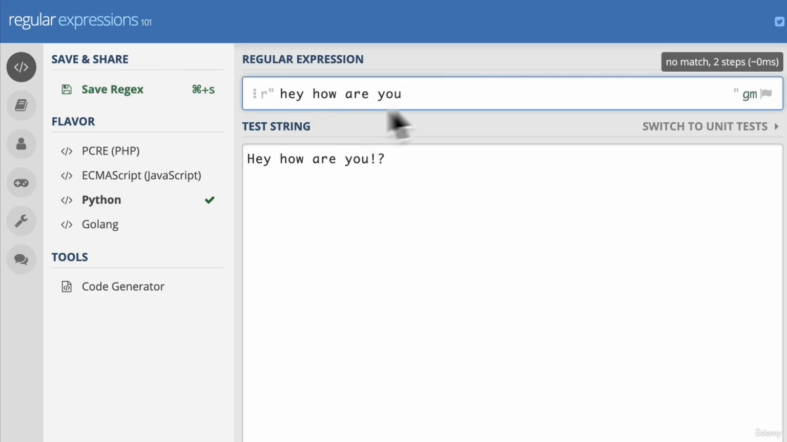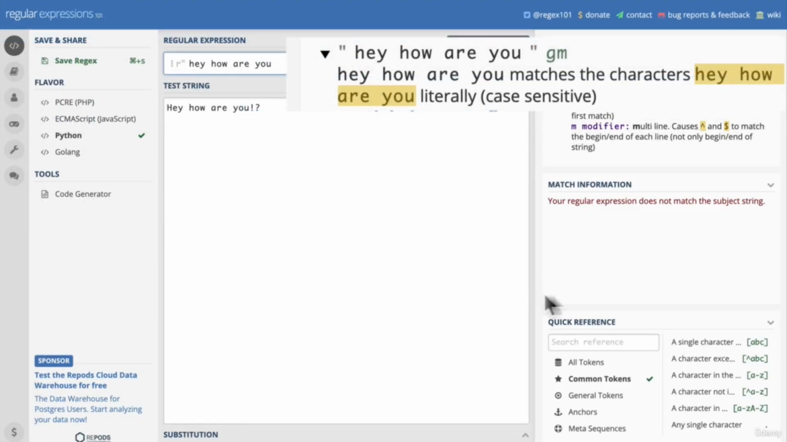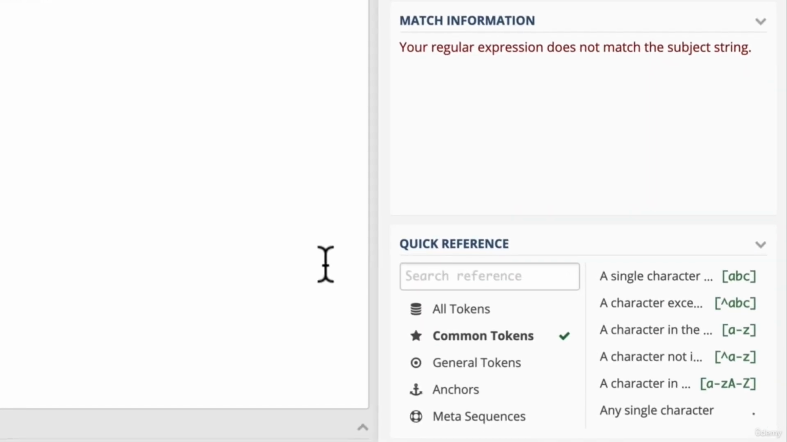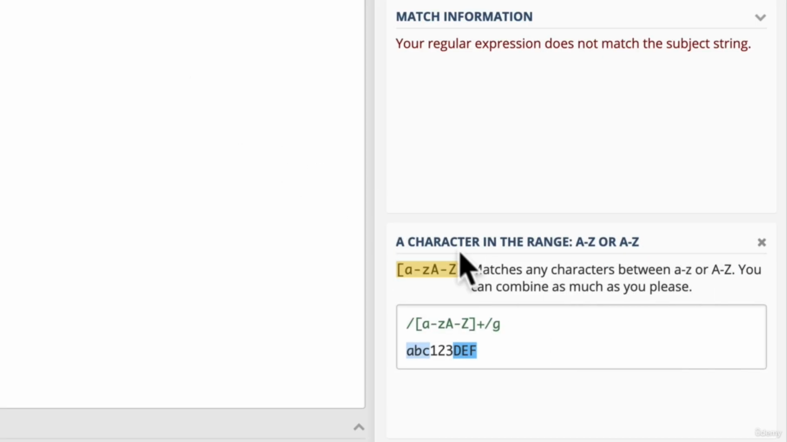Well, this doesn't really work. Maybe I can add some quotes around here. But nope. And it actually gives you some options and information as to what you can use. So for example, let's say we wanted to check if, well, right here, a character in the range A to Z or a to z.